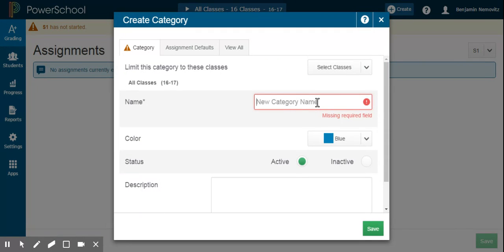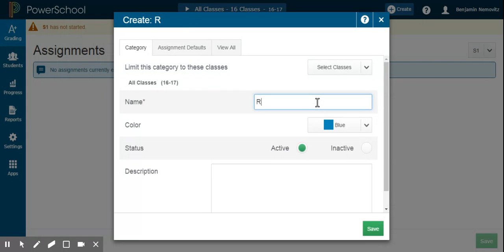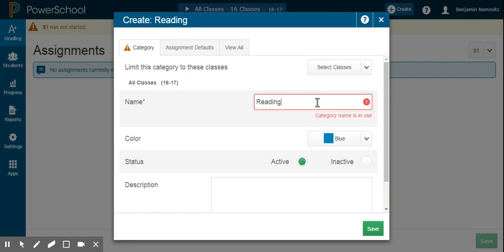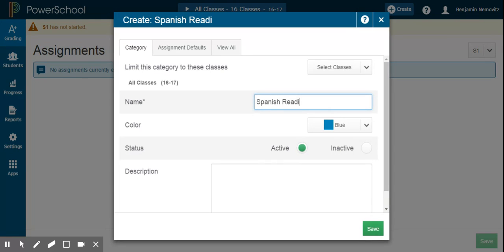Name. The district has pushed out some standards, some for math and English, so you can't name them what has already been named. For example, reading's already in use. The district pushed that out. What you can do is you can name it something else. For example, I might call mine Spanish reading, and it should be good.